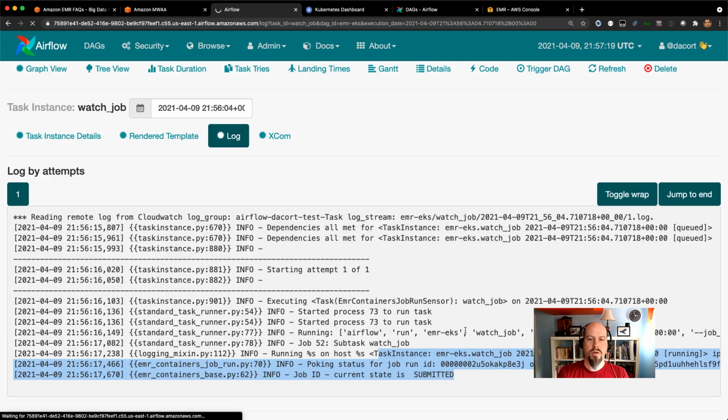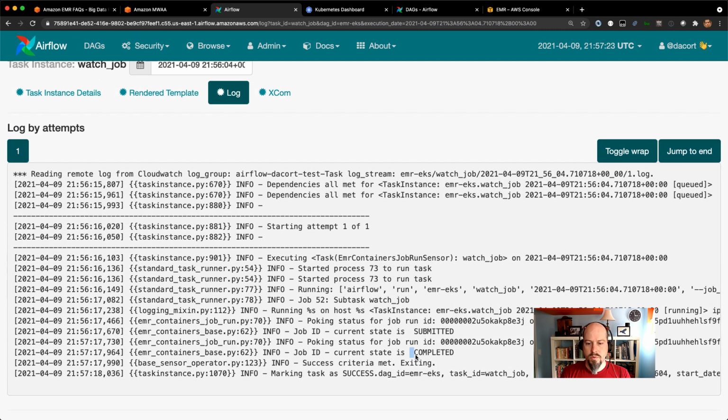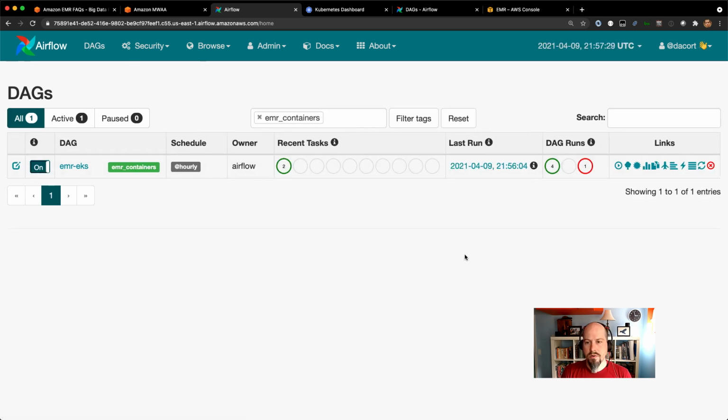This is going to refresh about every minute or so, and it'll keep an eye on that job. And once it's done, which it looks like it is now, it'll report that back to Airflow. So if I go back to my DAGs, there we go. That job is done. I'm happy, and I can go on and continue running my Spark jobs. So that is getting the plugin working on MWAA.